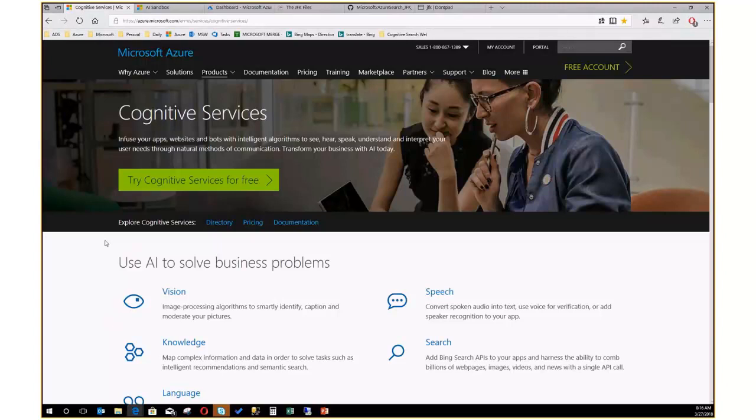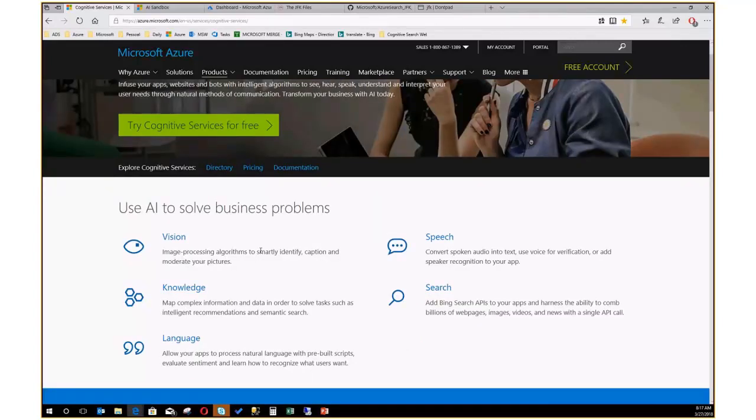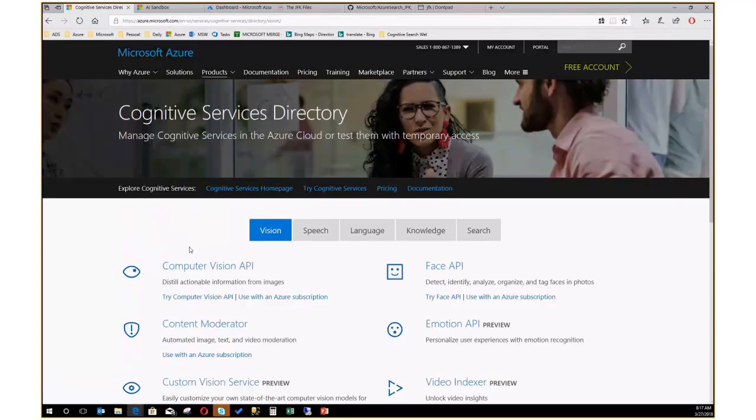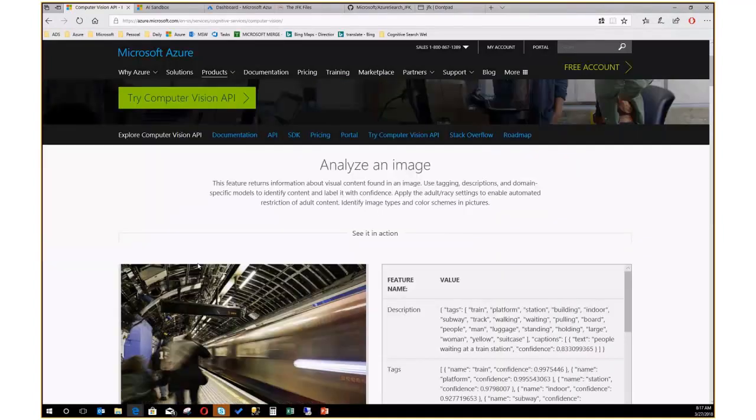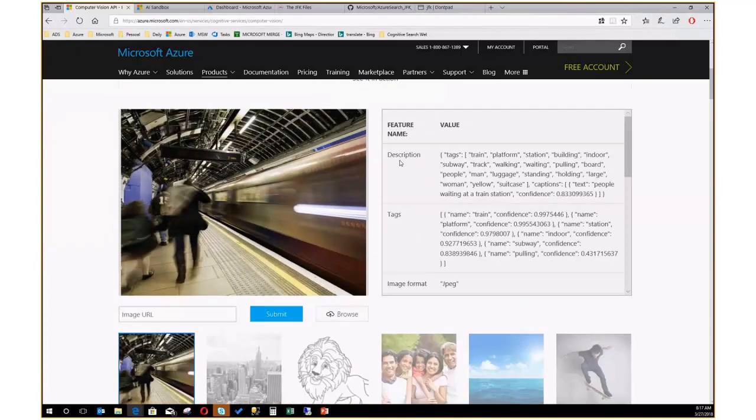Here, this is the Cognitive Services portal. As I mentioned before, we have a directory with all of the APIs grouped by category, also pricing and documentation. We are using the Vision category, the Computer Vision API. This API allows you to analyze an image. For any image, you have a description with tags and the confidence of this description. People waiting at the train station. This is the initial example.